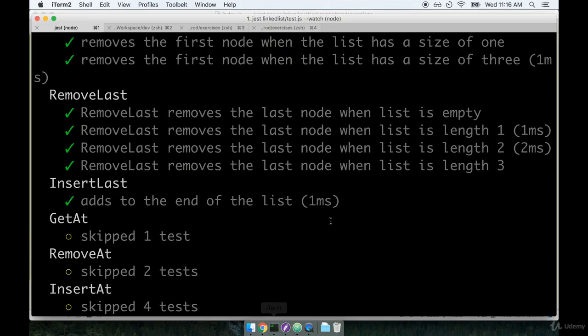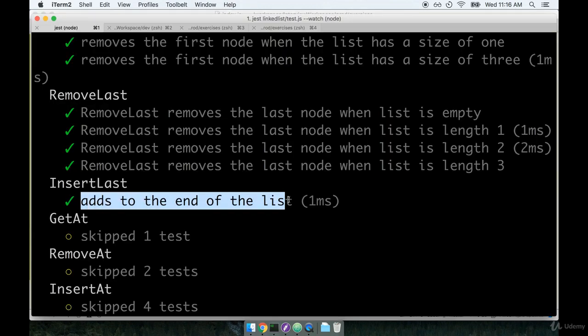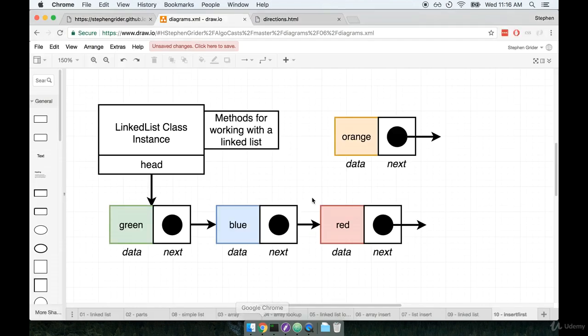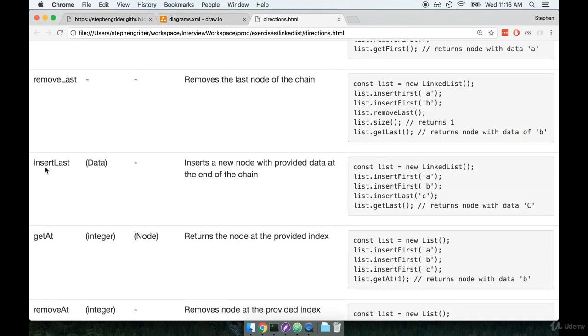All right, let's check our tests and see how we're doing. And yep, looks good, adds to the end of our list. Cool. All right, so that's pretty much it for some of the easier methods that we're going to work on.